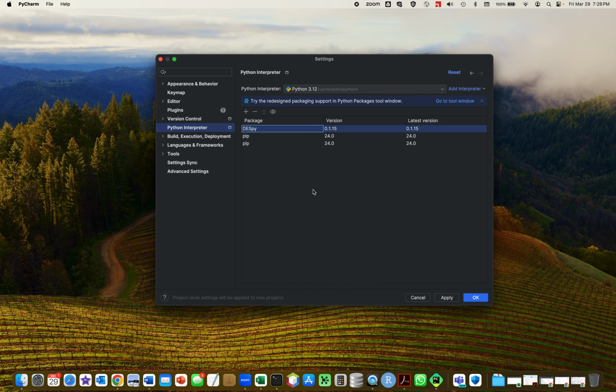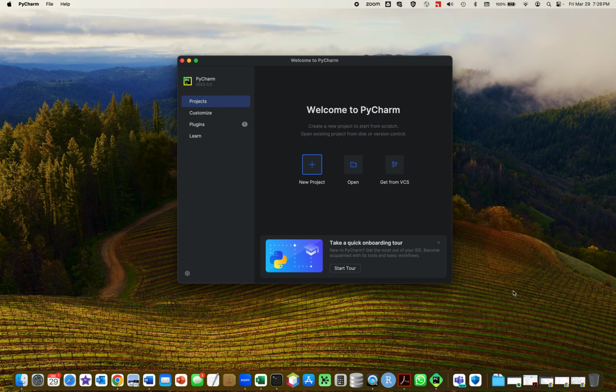If DespPy doesn't come up and you have installed it, what that probably means is that you installed it to a different Python than this, because there are typically multiple Pythons going on. But this is the one you want. And so if that comes up, then you are in business.